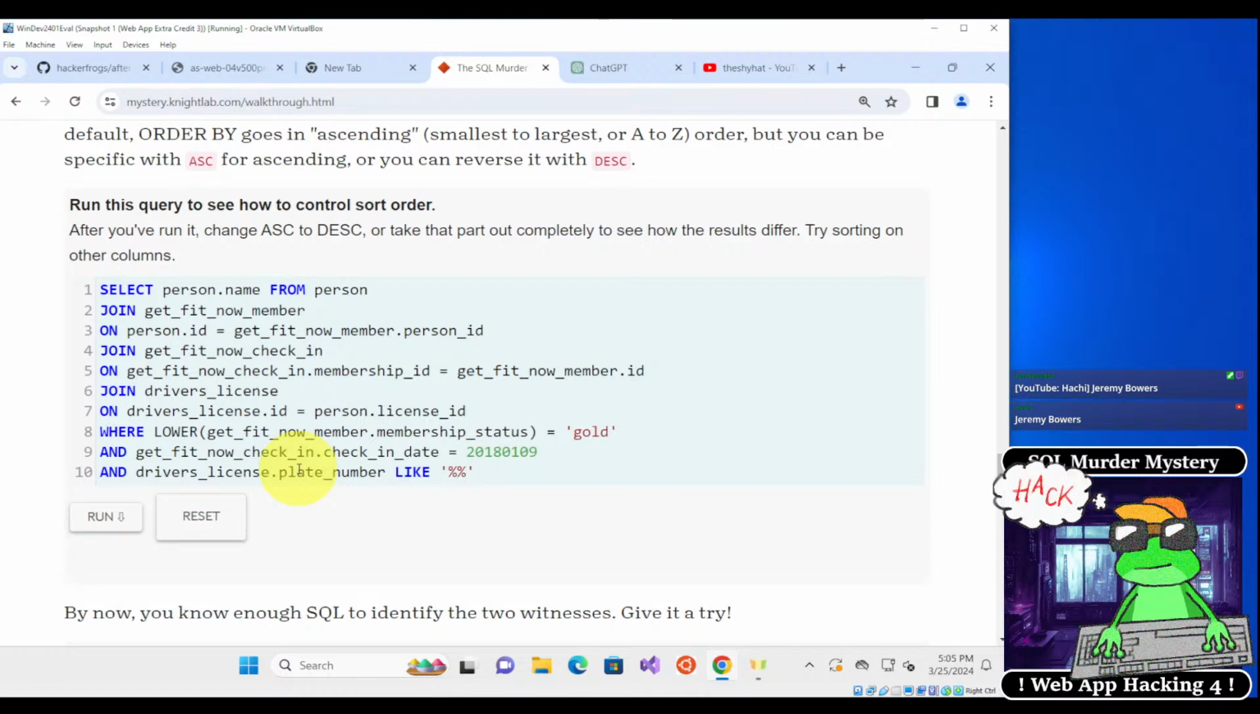Hachi has identified the murderer. Good job, Hachi. H42W.